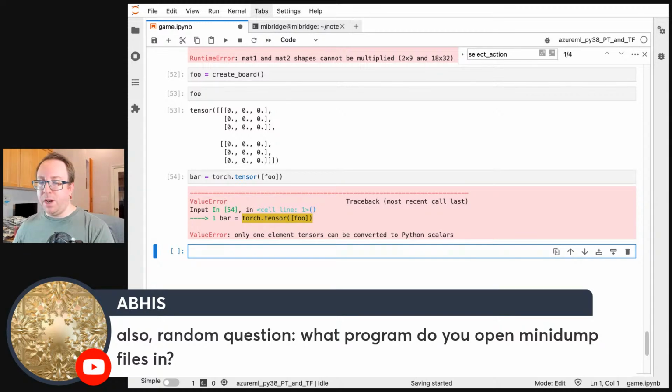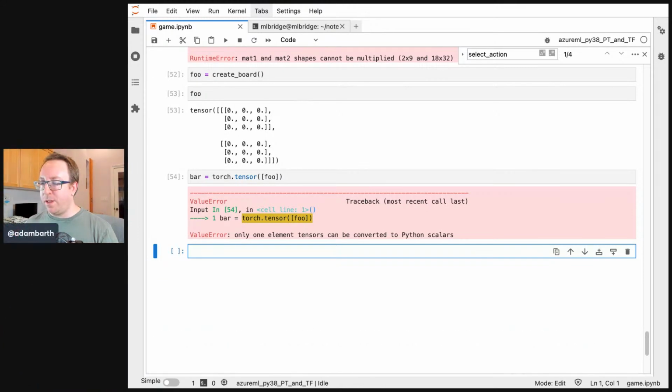What program do you open mini-dump files in? So mini dumps, this is different than a mini batch. Mini dumps are like crash dumps that have had a lot of information redacted in them. I don't know how exactly to analyze them. We just have a program that analyzes them. It basically loads them up, and I think you may be able to open them directly in the debugger. You could try opening them in ZXDB and see if you can open them.